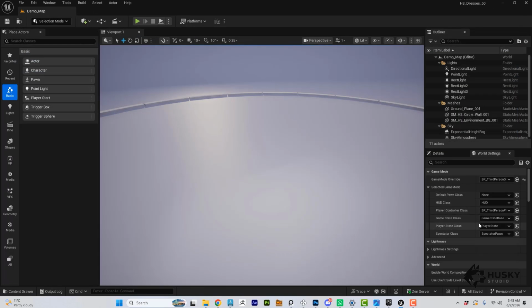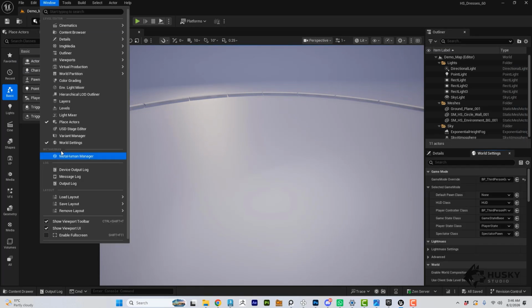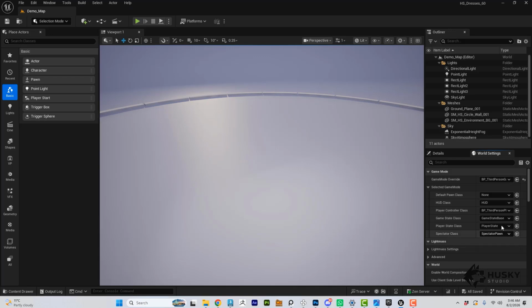To make this the default player, we want to change the default pawn class in World Settings. If you don't see that option, just go to Window and turn on World Settings here.